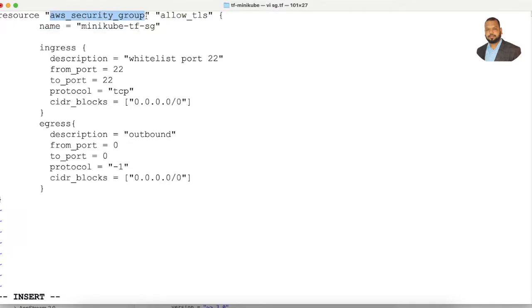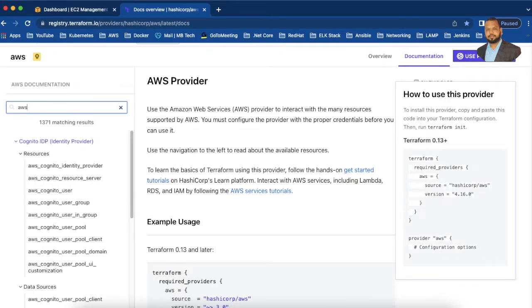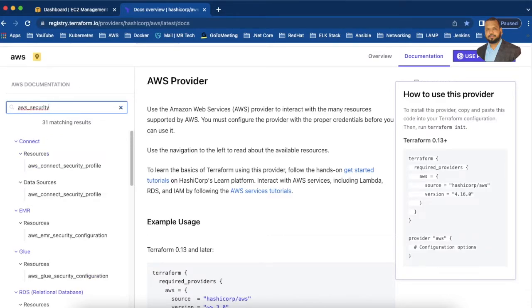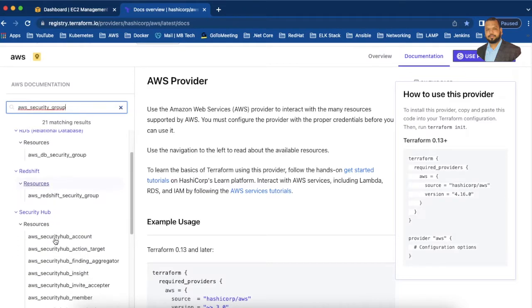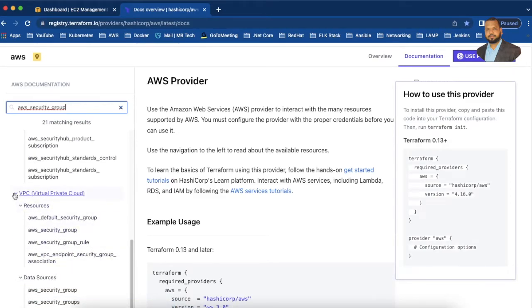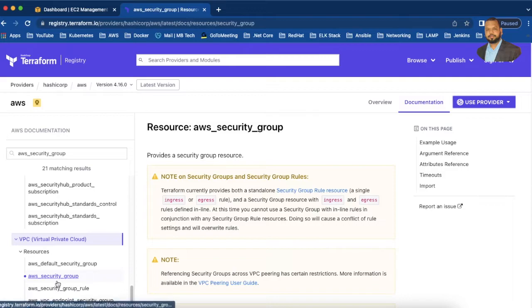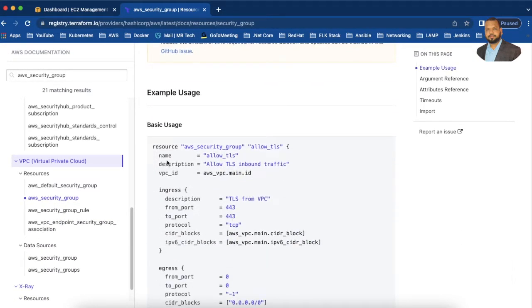So it's very simple, if you go to the documentations of Terraform and search over here, aws_security_group, you'll find the required resource block here, the AWS resources under VPC. You can find it out over here. If you go here to aws_security_group, you'll find the code for how exactly you can write it out.